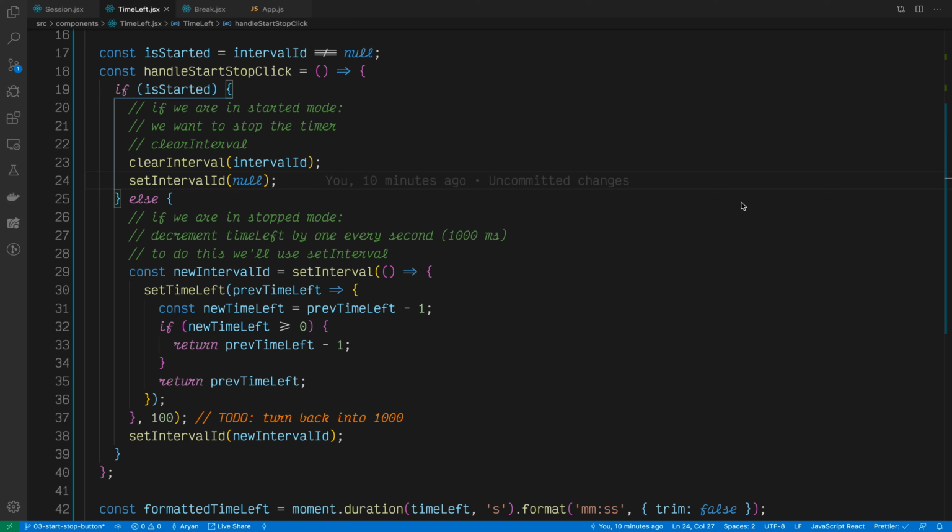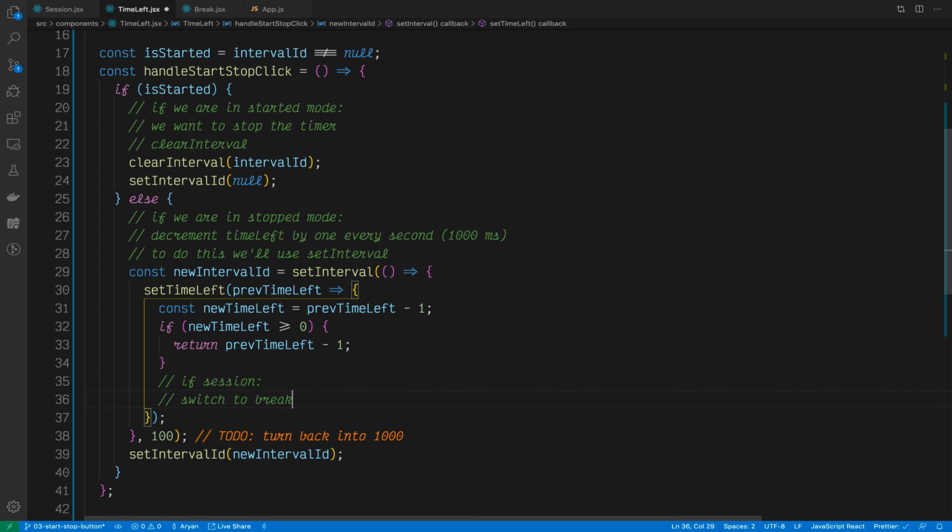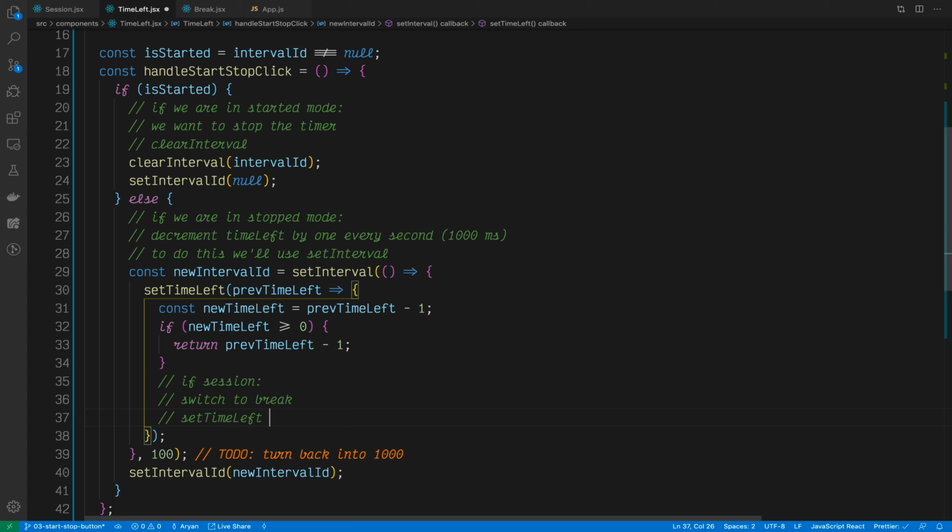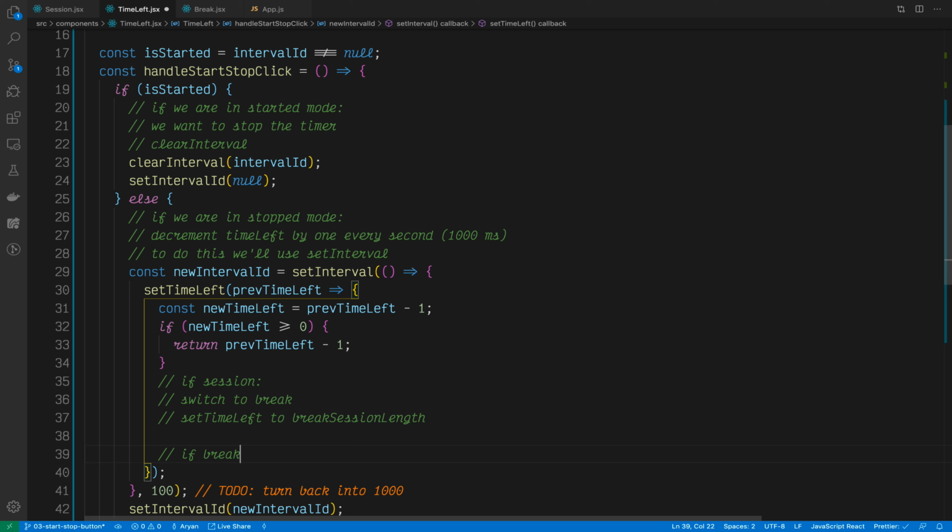Now the last thing I want to implement is the switch from session to break, from let's say the 25 minutes to the 5 minutes when the Pomodoro clock runs out and we finally have a break. Now that'll happen when our time left is less than 0. So basically right here, if it's a session, we want to switch to break and set the time left to the break session length. And very similarly, if it's a break, we want to switch to session and set the time left to the session length.